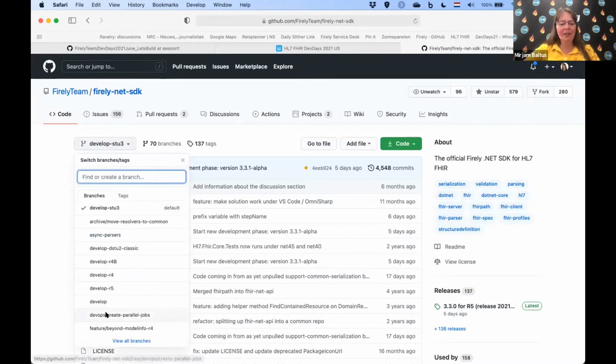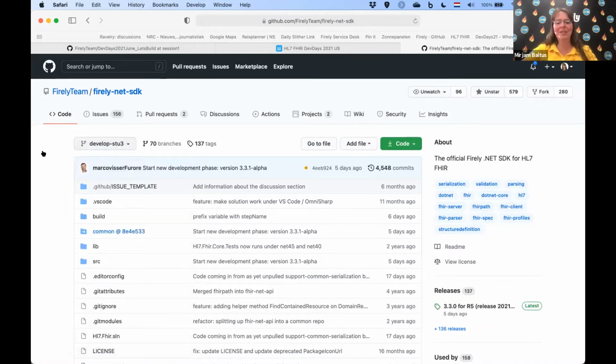And you will see that there's other branches here as well. Well, I don't know, but for me, by default, it's the default branch, the develop STU3. Yeah. I would probably want to use another one, but that doesn't matter for the issues, of course. So yeah, that's also useful.